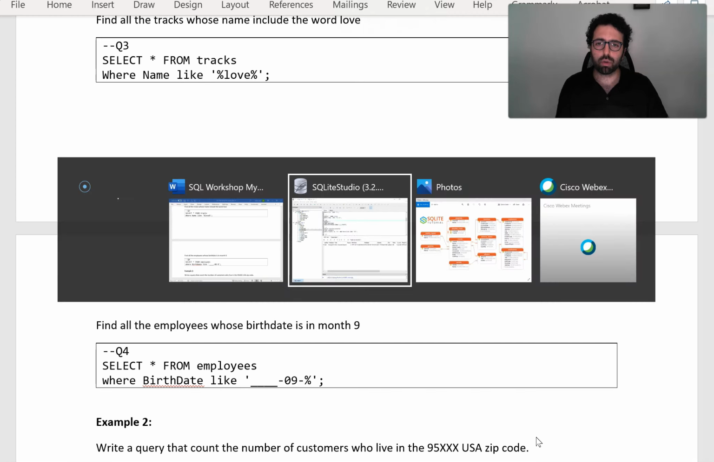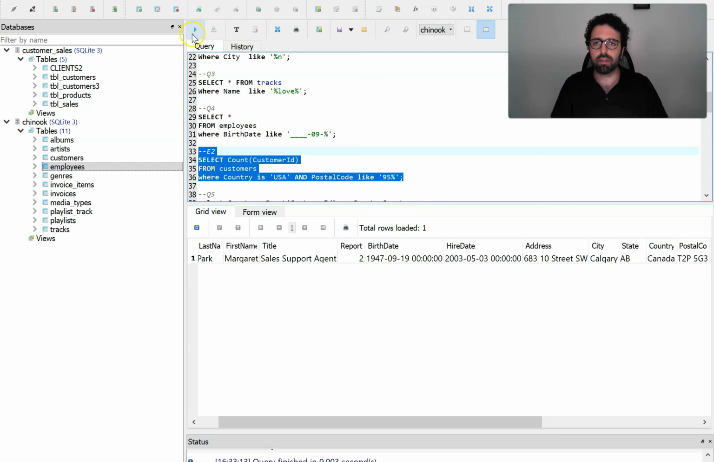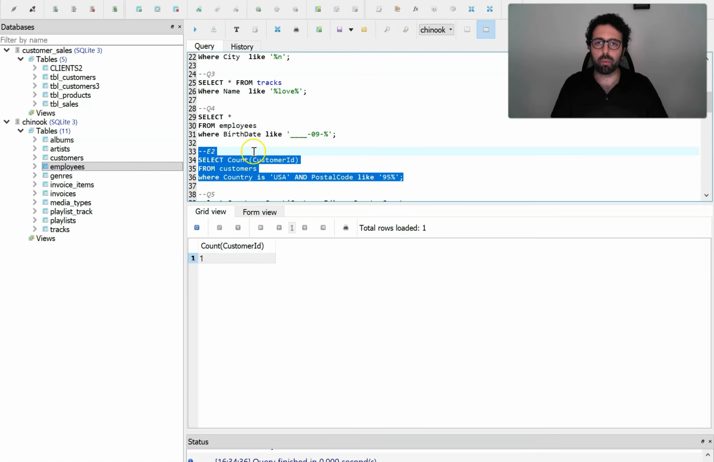So all you need to do to answer this is really use a where condition and also like. So you have the postal code, but we know the postal code in the US is in a specific format. So we make sure the country is the USA, and then we say the zip code is like 95, and then percentage sign. That means like 95 and whatever comes after it. So once we run this, now we know there is only one customer that is in that zip code.